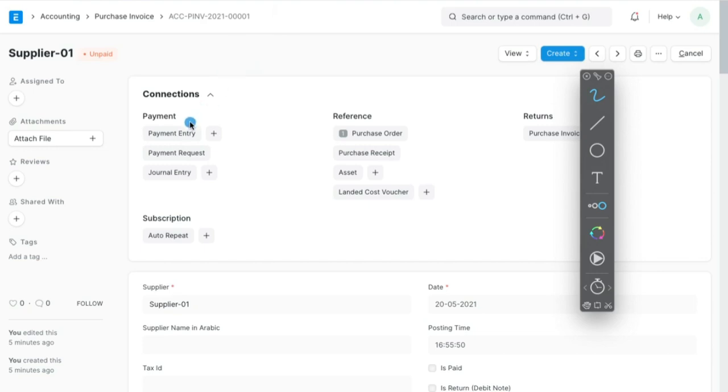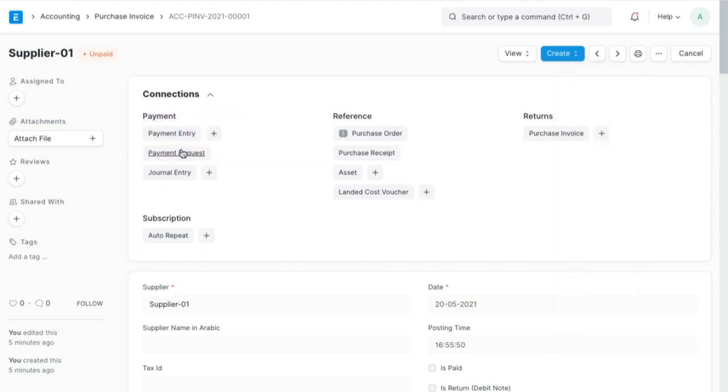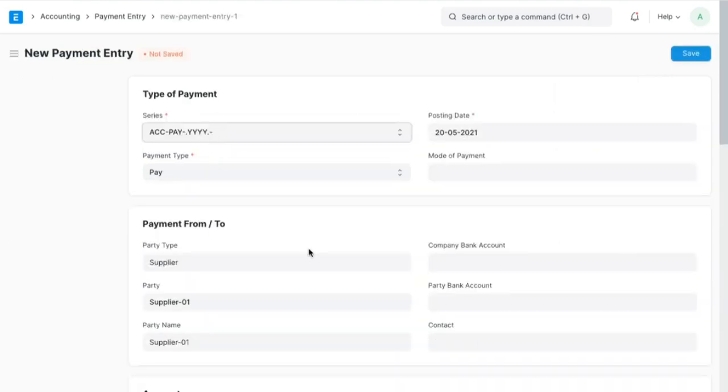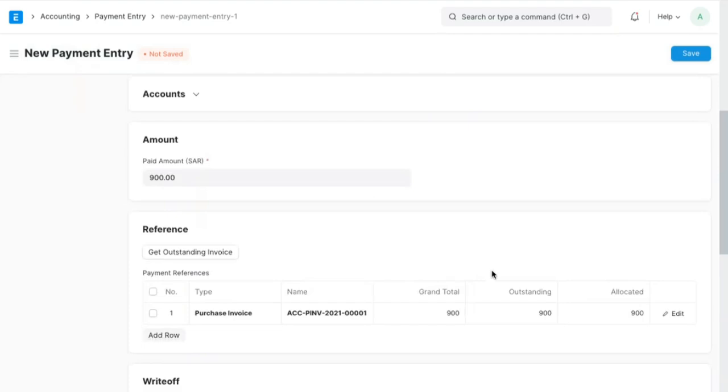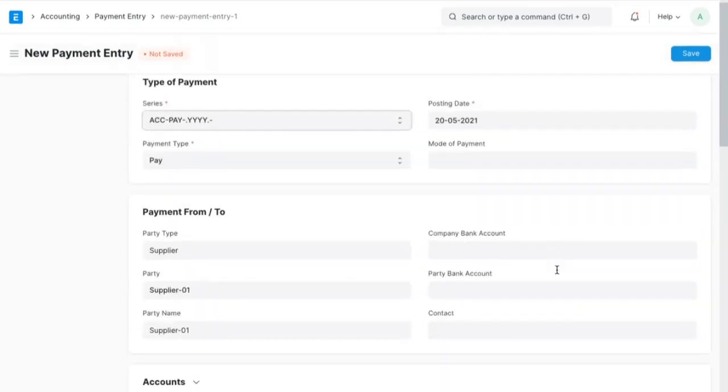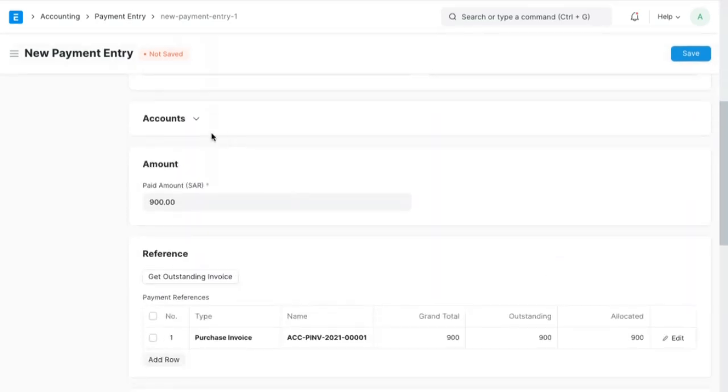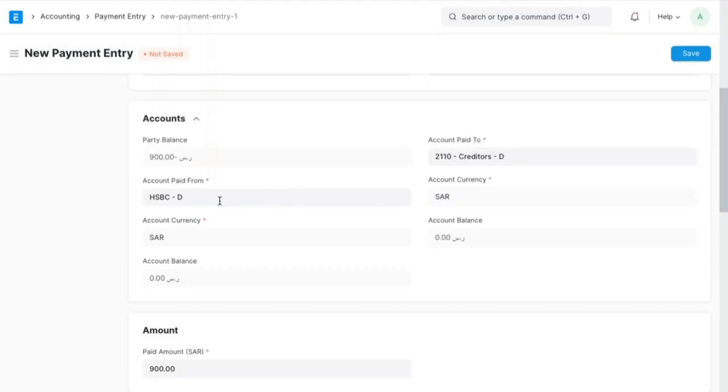You can see various options here: payment, the purchase order related to that, the journal related to that, all of this. Now click on the plus sign, not on the payment entry, because we are going to make a payment here. For this item, you just verify that this is 900, everything is okay, and where we are going to pay from, which account, we will put HSBC, because it's the default, our only bank is showing here. So I'm making the payment.